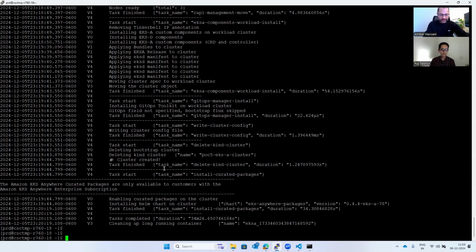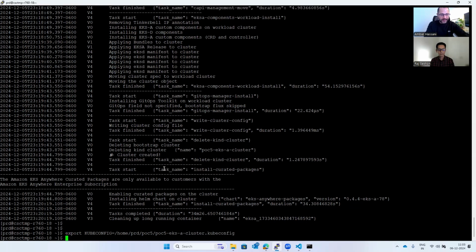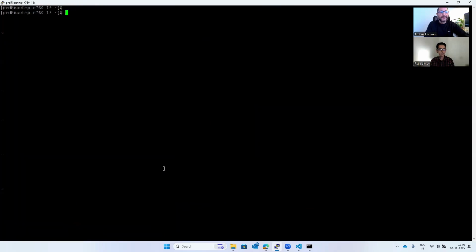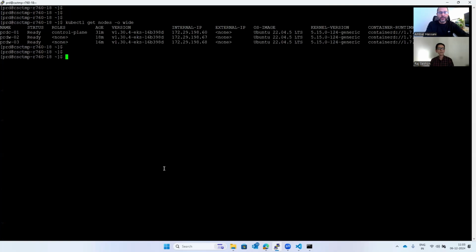So now the cluster is created. Let's quickly export the kubeconfig. ARD poc5, and let us see if we can access the nodes, -o wide. So there we have it. The cluster is fully ready with one control plane and two worker nodes running 1.30 of the Kubernetes version. The Ubuntu OS is 22.04.